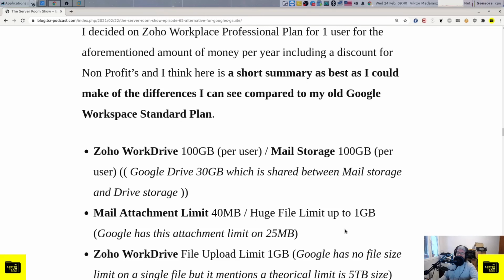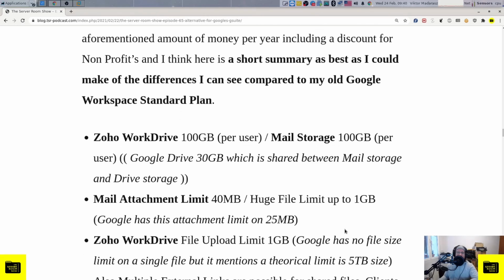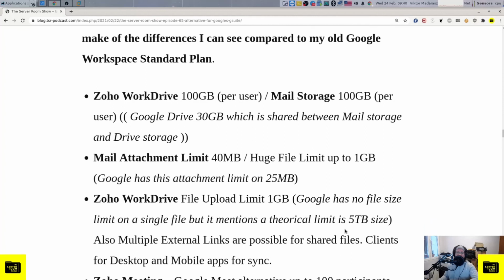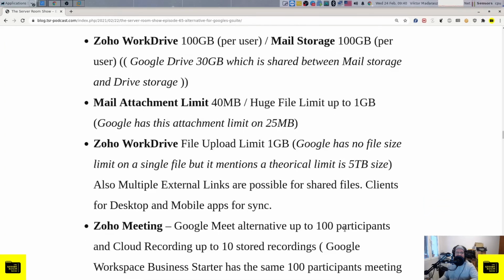And I think a very short summary, as best as I could make, of the differences I can see compared to my old Google Workspace Standard plan. The Zoho Work Drive, which is the Google Drive equivalent: I now have 100 gigabyte per user, and the mail storage of another 100 gigabyte separate, compared to Google Drive where I had 30 gigabyte, which was shared between mail and the Google Drive storage. So it was a shared 30 gigabyte for all. Now I have 100 gigabyte for the drive and 100 gigabyte separate for the mail storage.